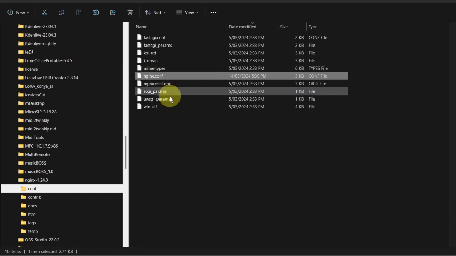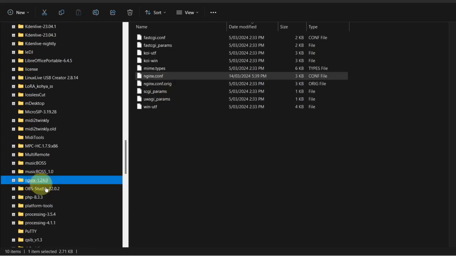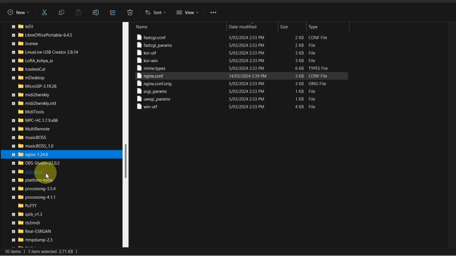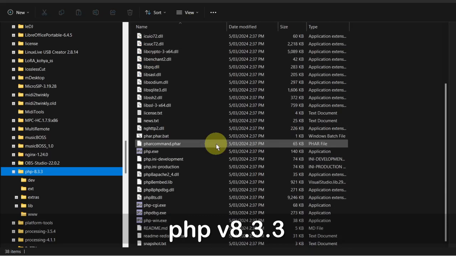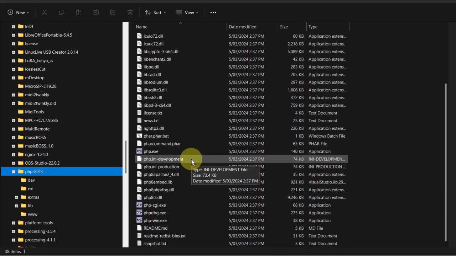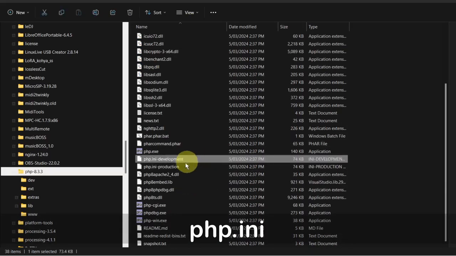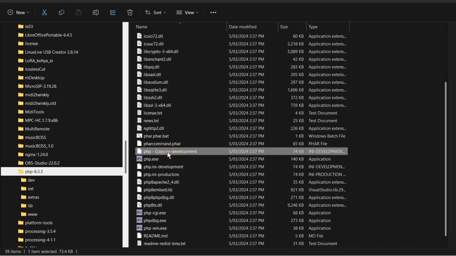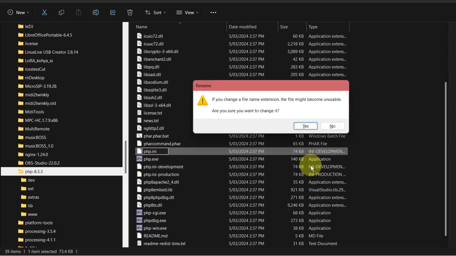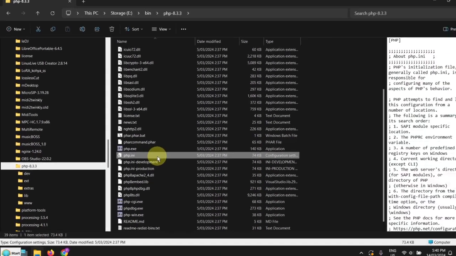Now we've got Nginx configured, and I need to go to the PHP. I'm using PHP 8.3.3. When you open it, there won't be a php.ini file. So I'm going to copy the development ini file and rename it to php.ini. And now open the file with an editor.